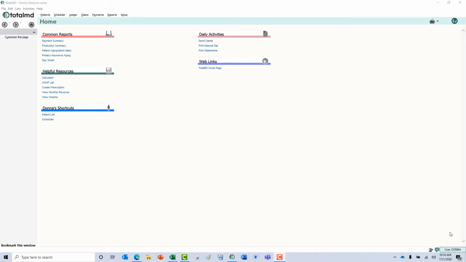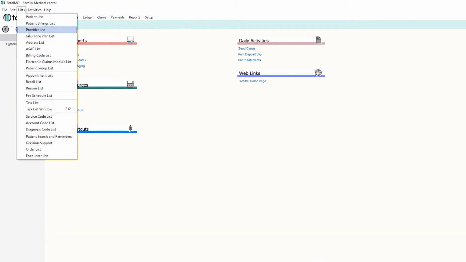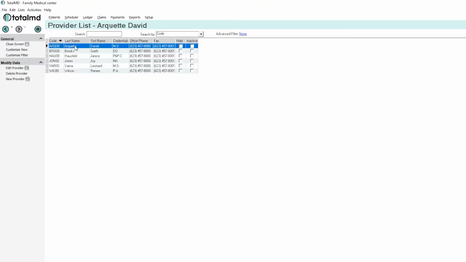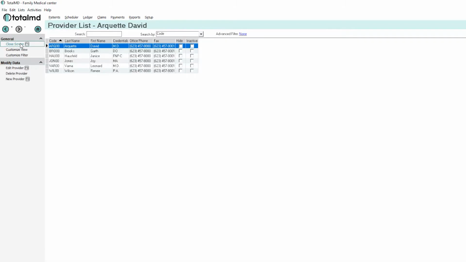Today we're going to take a look at making sure a CLIA number appears on your 1500 when you're sending claims. There are two places you have to make sure are set up correctly in order for this to happen. The first is in the provider setup, so you go to List and Provider List, choose your provider, and then go to IDs. At this point in time, you need to make sure that the CLIA number is resident here. If it is not, please add it and then save and close the screen to the left.